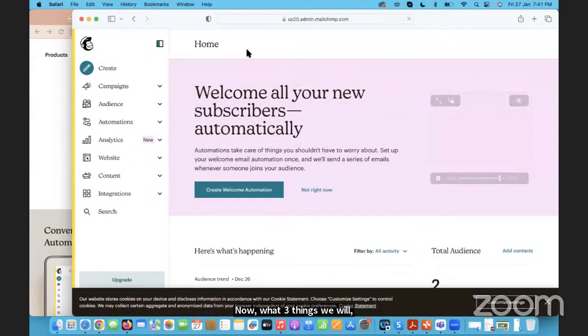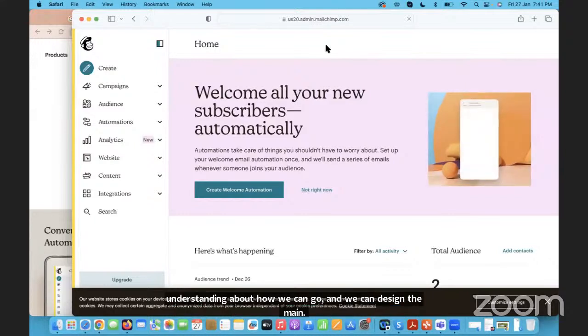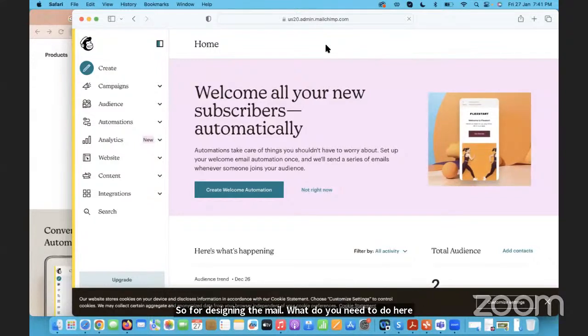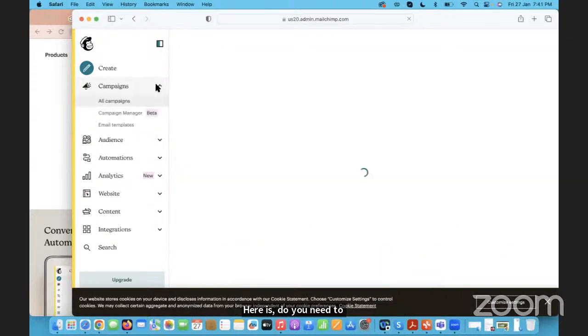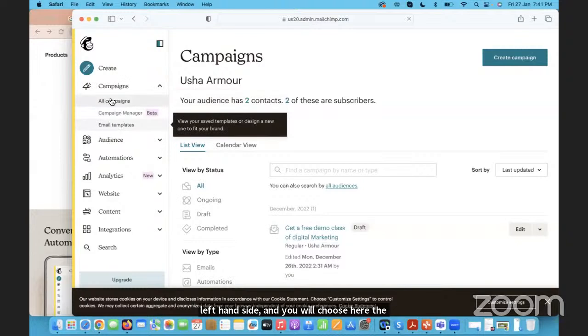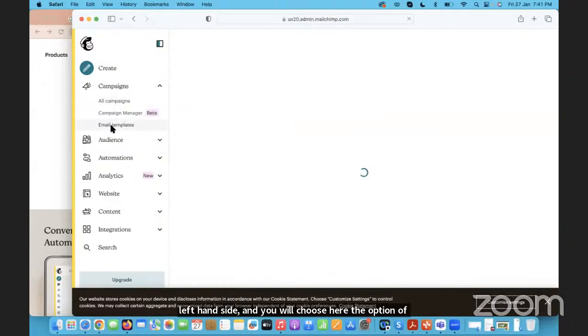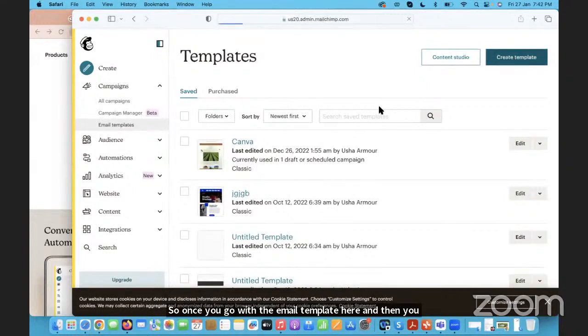Now, what three things will we be understanding? We will be understanding how we can design the mail. So for designing the mail, what you need to do here is go to the campaign option on the left hand side and choose the option of email template. So under campaign, we will get the email template option. Once we go with the email template, you will get the option of create template. We will just click on create template.